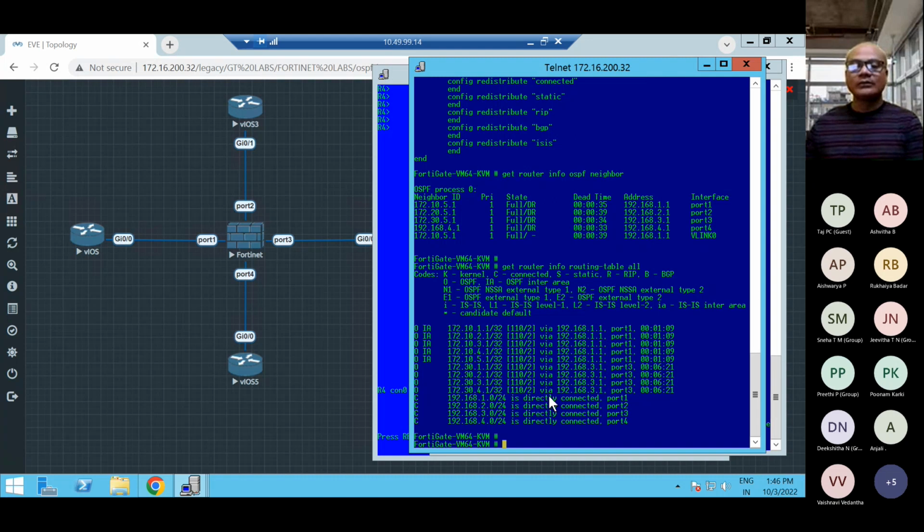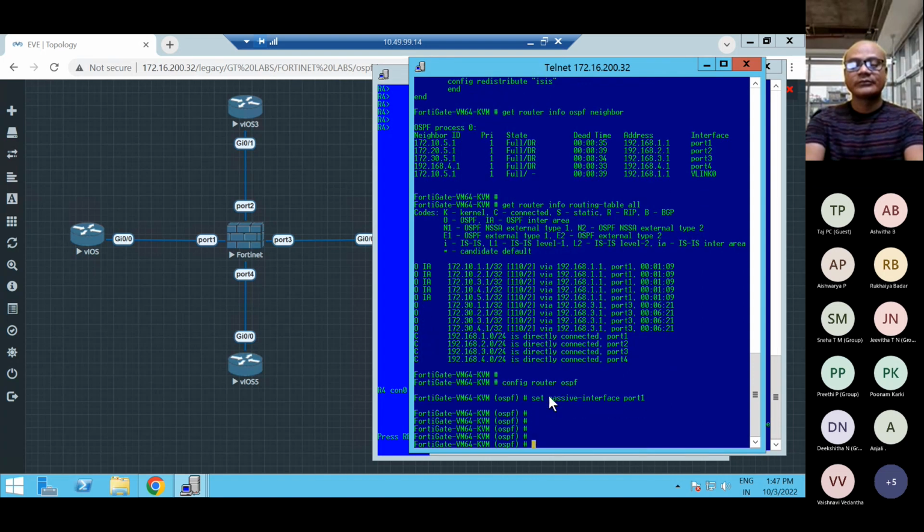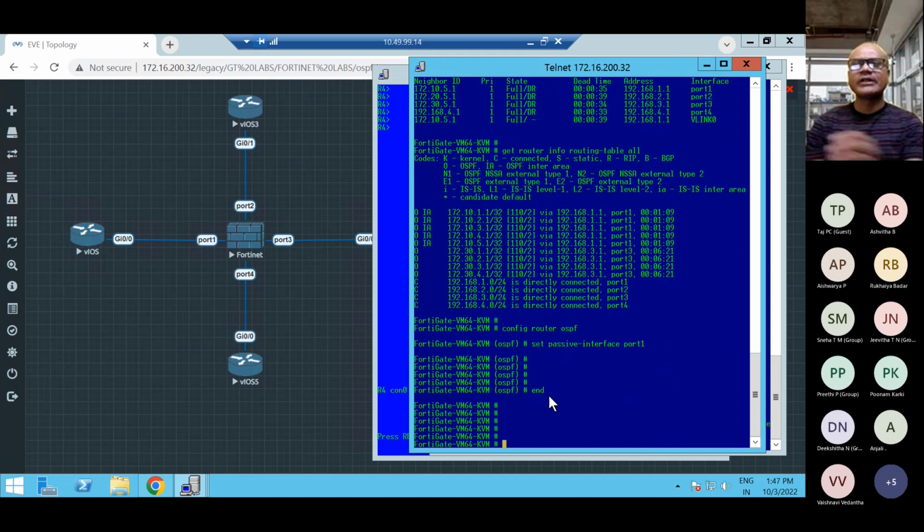Now let's see how to configure the passive interface in OSPF on your Fortinet firewall. How to configure this? Configure router OSPF, set passive interface for port 1. That's it. Very simple command. Some commands are very simple in Fortinet.